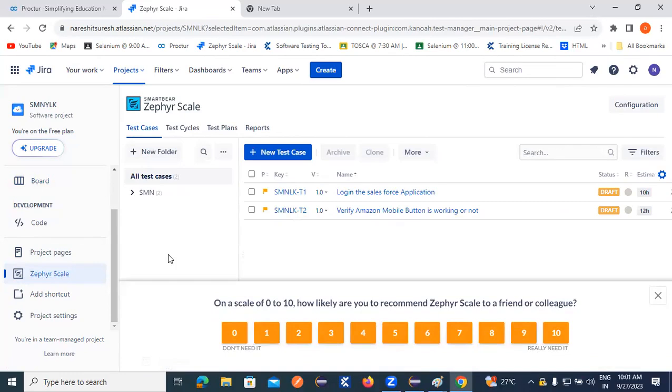Note, this is the first time to write any test case. Once you select the Zephyr Scale, it should be displayed. Continue with the enable.